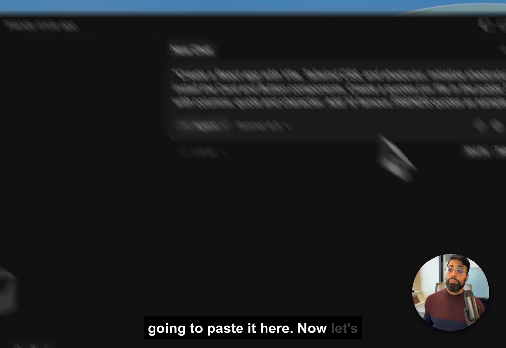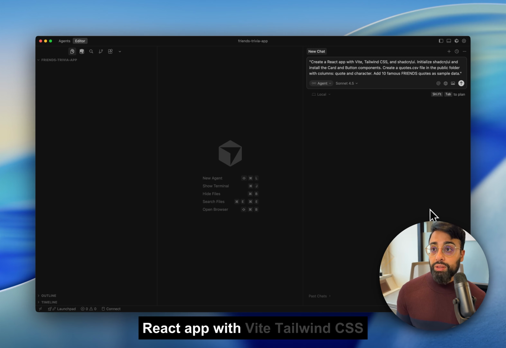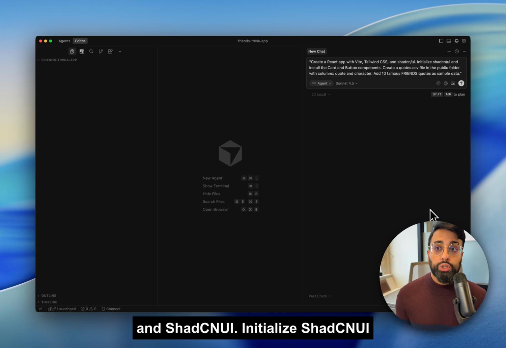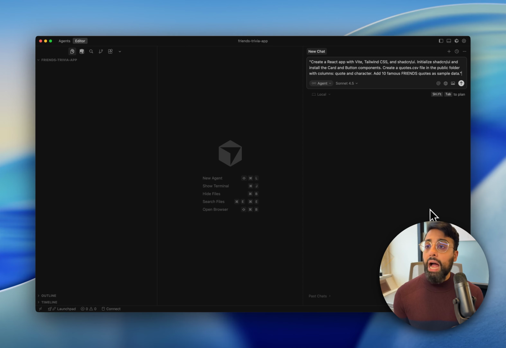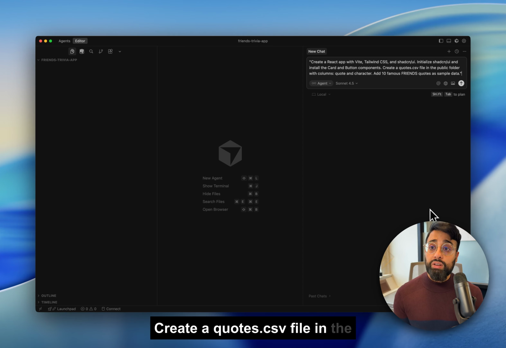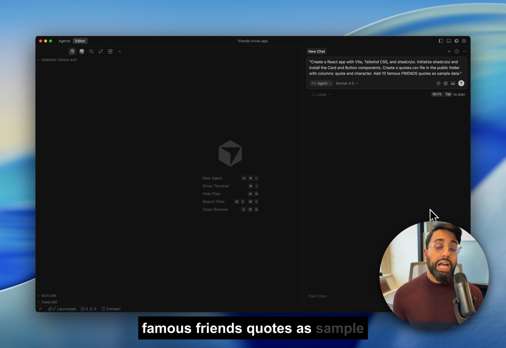So what I'm going to do is start with the first prompt, and I'm going to paste it here. Now let's read this together. Create a React app with Vite, Tailwind CSS, and shadcn UI. Initialize shadcn UI and install the card and components. Create a quotes.csv file in the public folder with columns quote and character, and add 10 famous Friends quotes as sample data.